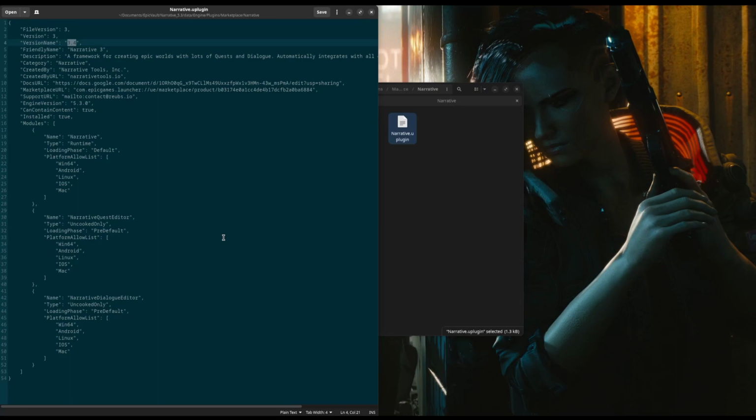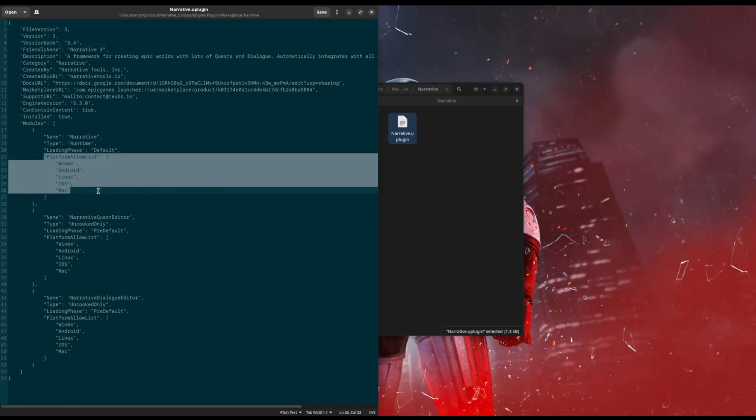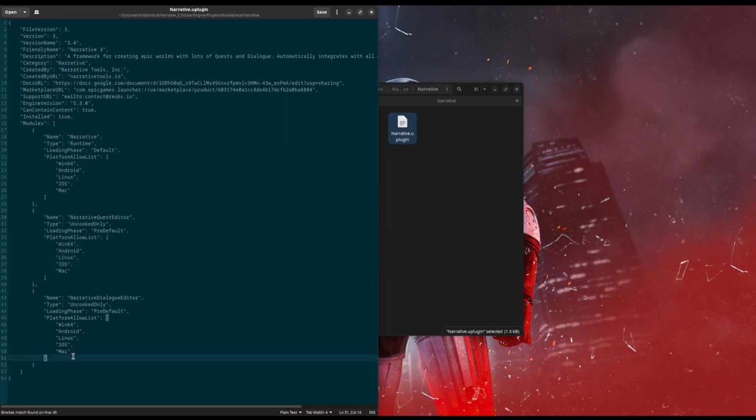So the first thing you need to do, depending on your operating system, is update the narrative plugin. In the narrative platform allowed list, you need to make sure your operating system is here. So I'm on Linux, and then you might be on Windows or Mac. Just make sure it's all here.